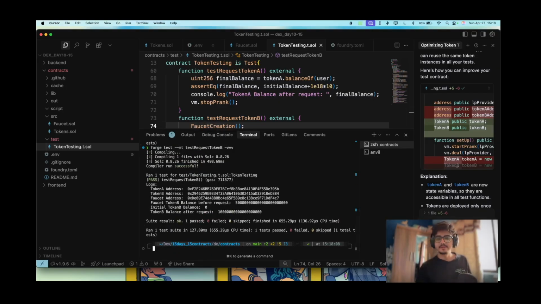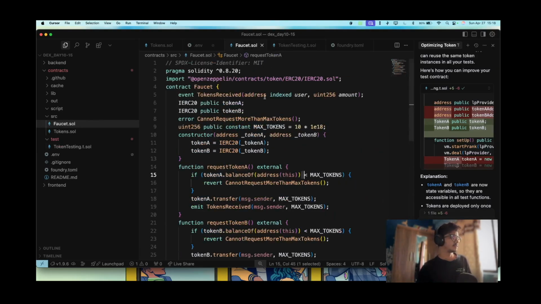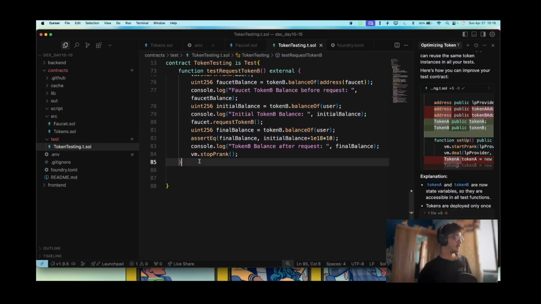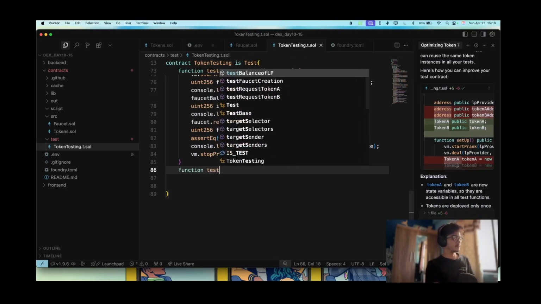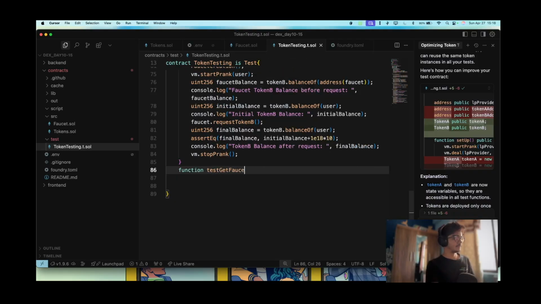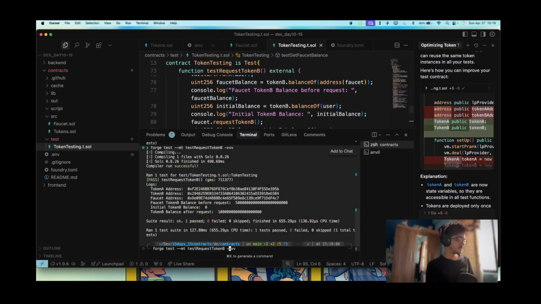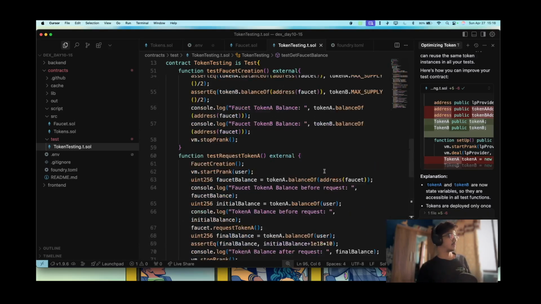Okay, so we have written tests for everything here. Is there something that is left? The faucet balance. It's a simple function, test get faucet balance. Let's see test get faucet balance. Yeah, it works. Cool.